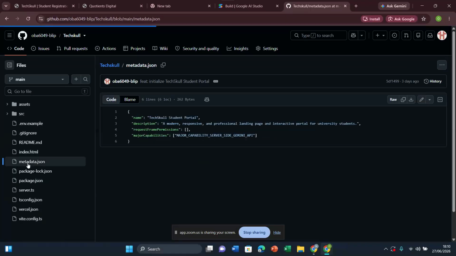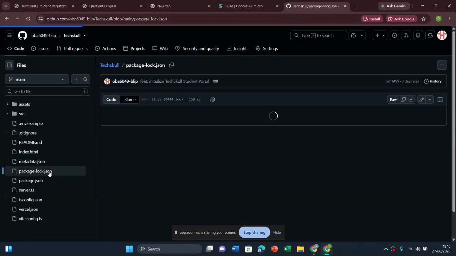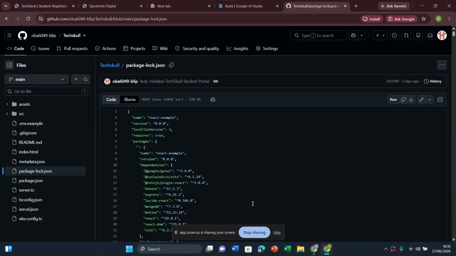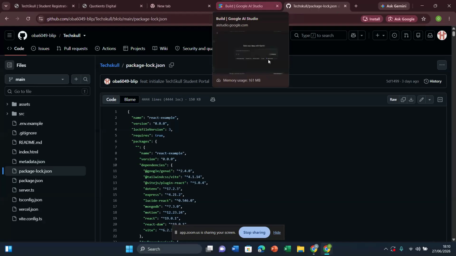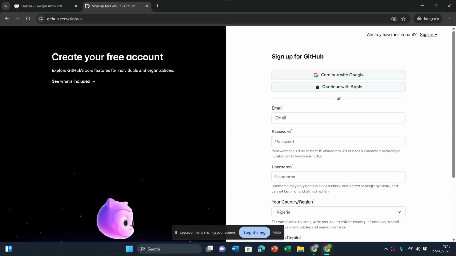you can see this is code. If I open all these folders, all these files, we have code inside all of them. But you don't need to worry about writing all this code. It is Google AI Studio that will do everything for you. So that means you need a GitHub account.